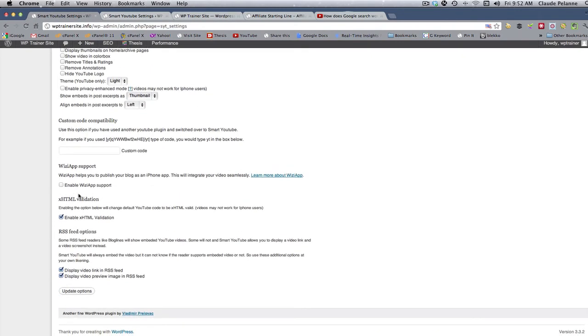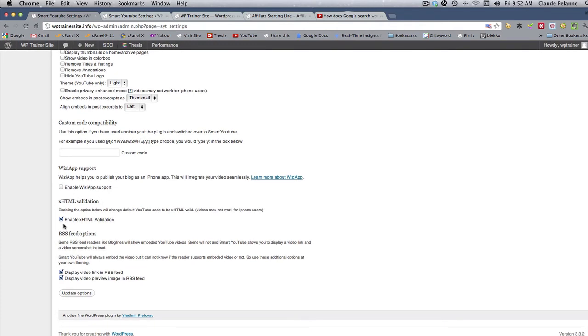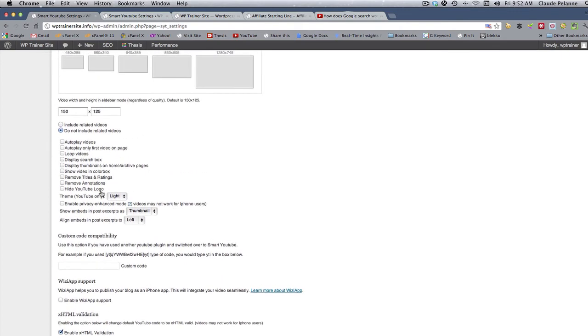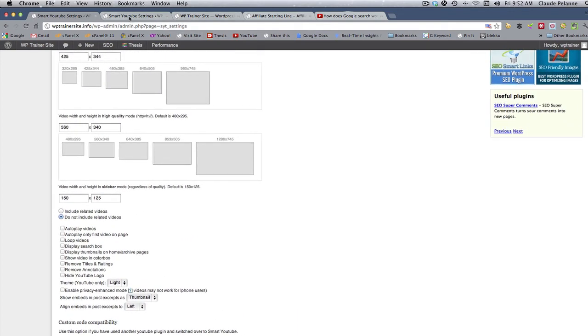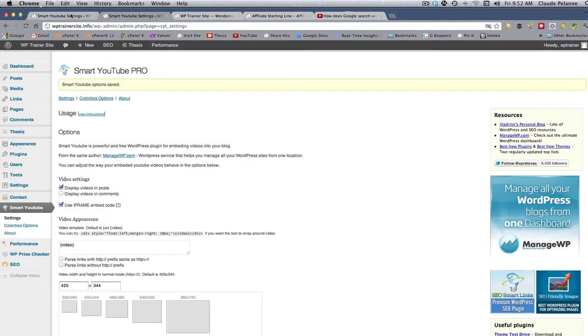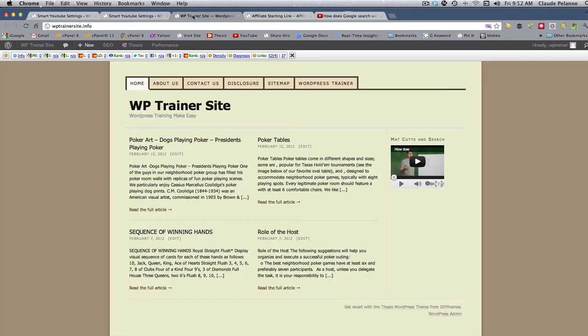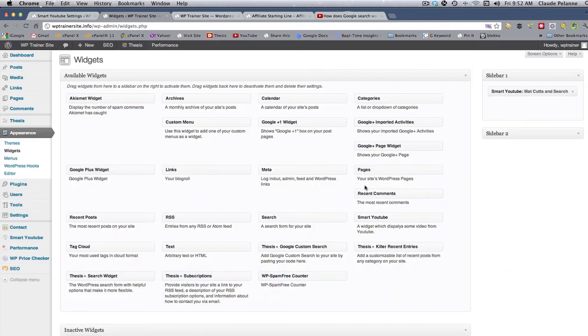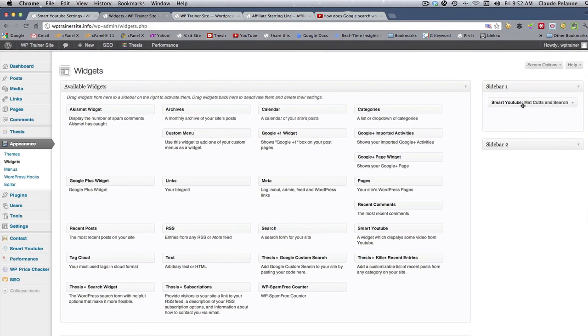It took me quite a while to figure this one out because I had to go through all these options. Enabling HTML, it's okay. Enabling all the others, it's okay. But if you enable Wizzy app, you're going to turn off the sidebar capability. And that's the whole point behind using that widget. Let me get back to the widgets page. So that's how you use the Smart YouTube widget.